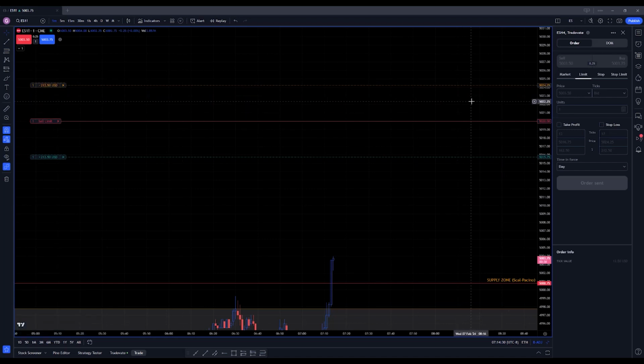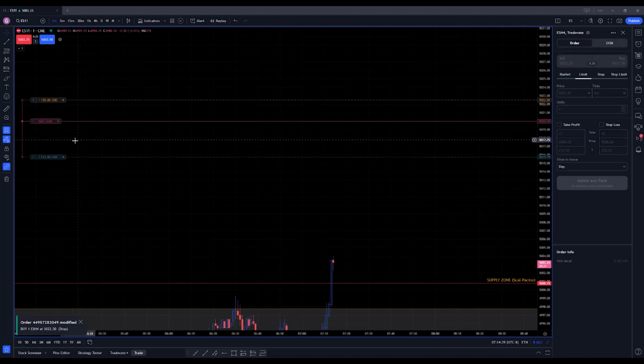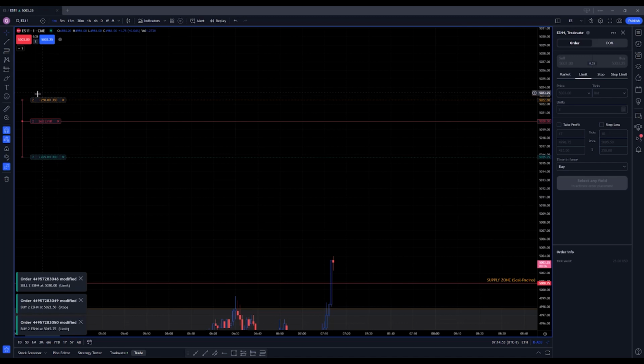He changed the order so that, instead of 17 ticks, he made it 10 ticks on the stop loss. So when that came down to 10 ticks, I'm only risking $125 with one contract, but I'm still comfortable risking $200. So I'm going to change that to 2 contracts to risk about $200, because I'm fine risking $200.